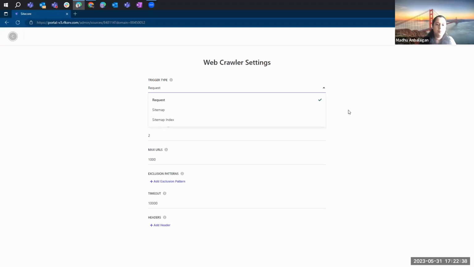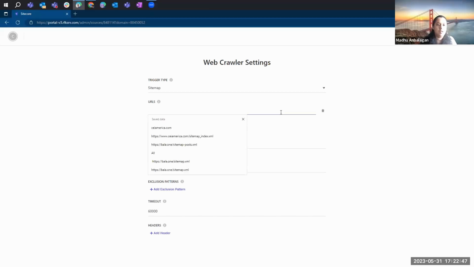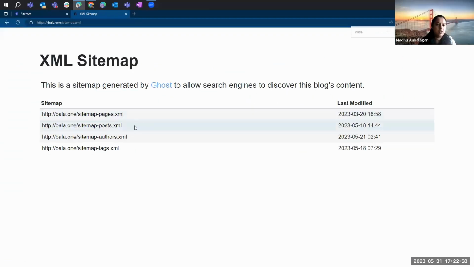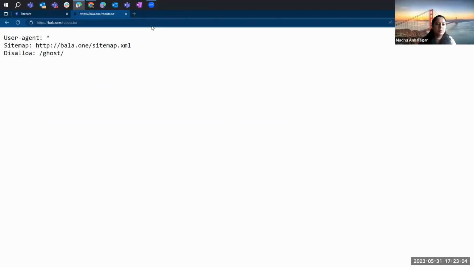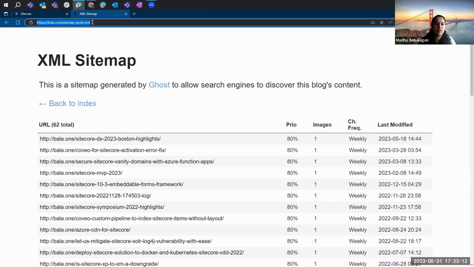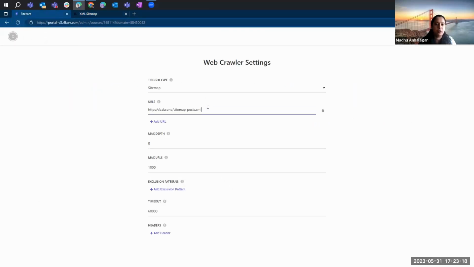So the trigger type, we can go with the sitemap or sitemap index. So let's go by the sitemap. And we can add the blog URL. This is Bala's blog, and here is the sitemap URL. You can get this URL by going to the robots.txt on your blog or your website. If you go to robots.txt, here's your sitemap. And once you go in there, you can pick whether you want to go by the posts or pages, whichever sitemap you like.